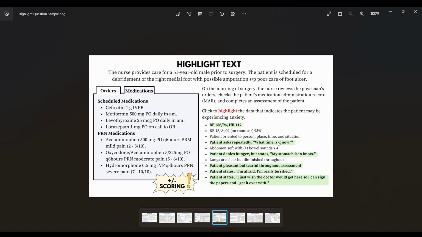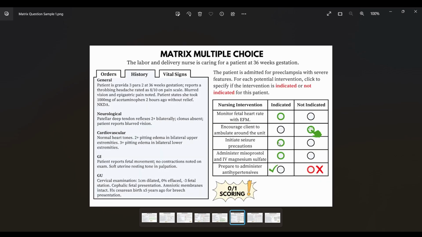So now the next is matrix multiple choice. In this there will be rows and columns, and you have to make a choice between 2 options. Like the nursing intervention, you have to read the question very clearly, and after reading the question you have to make a choice between 2 options here, because that's why it's a matrix. It's called matrix multiple choice, and you will be scored with 0 and 1 scoring.